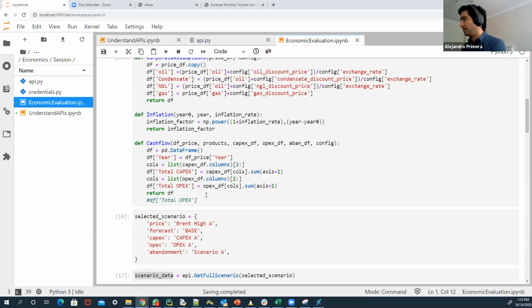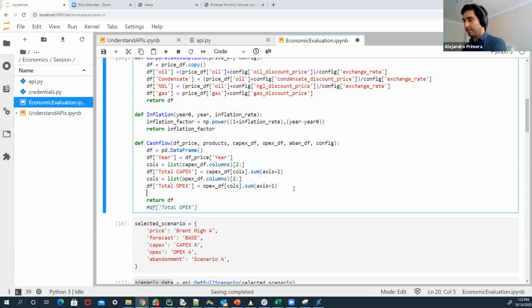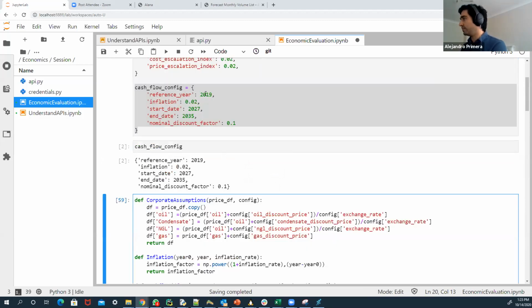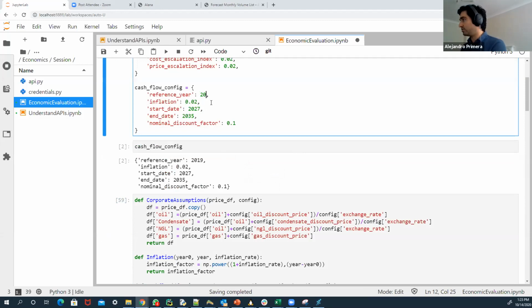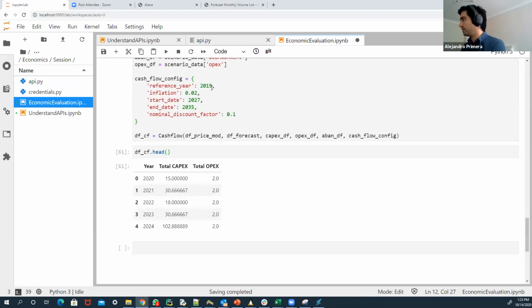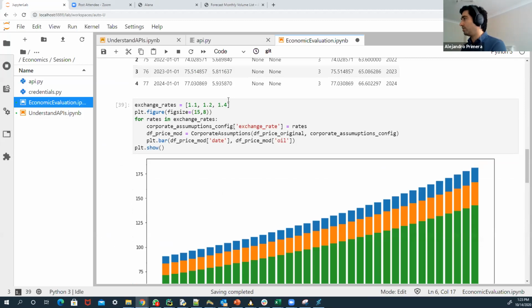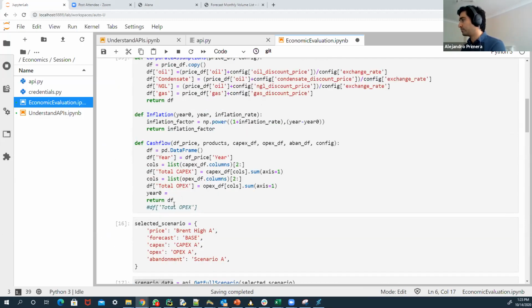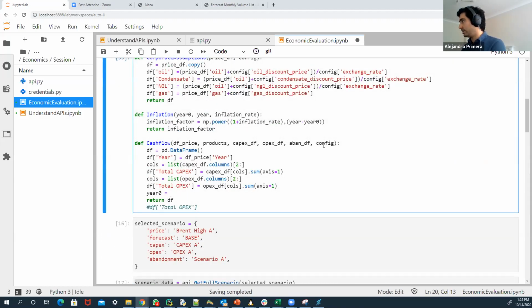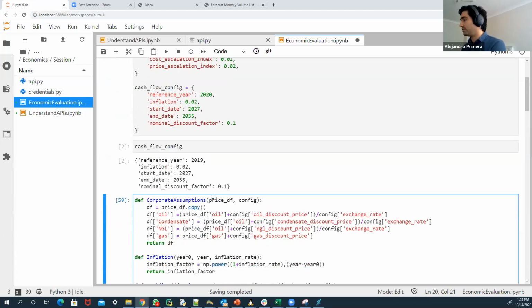And we can start to build the model slowly. And let's say we can say what's the year zero. And we know that the year zero is actually coming from the cash flow config, actually to be 2020 in both sides. And I can come up with year zero config, and I can bring the, what's the name, reference year.